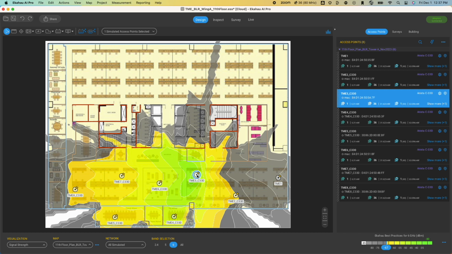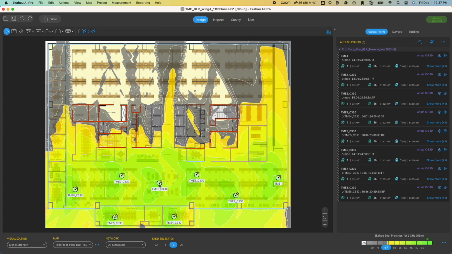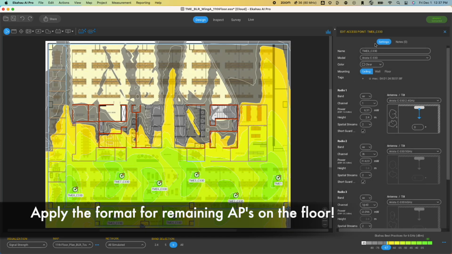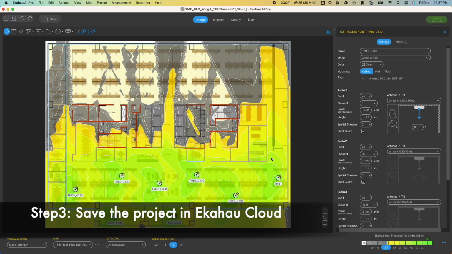Apply the same tag format to the remaining access points on the floor and save the project. Crucially, the tag format must be pre-configured in the project for all APs prior to uploading to CVQ. Omitting this step will prevent the APs from being properly imported into CVQ.